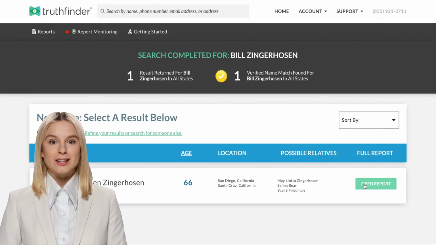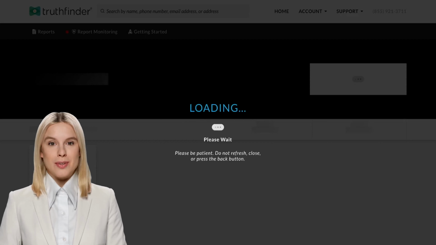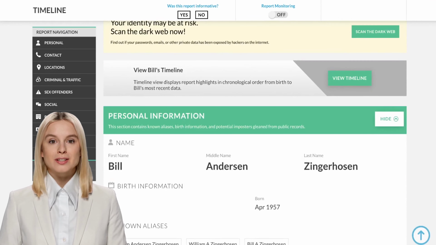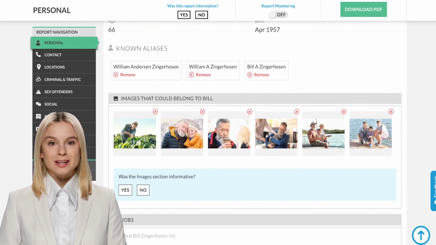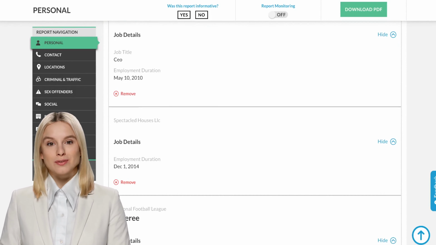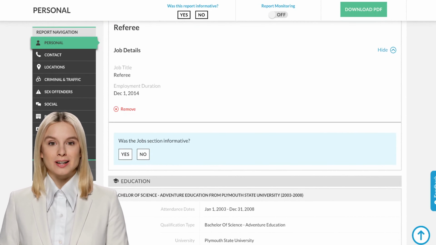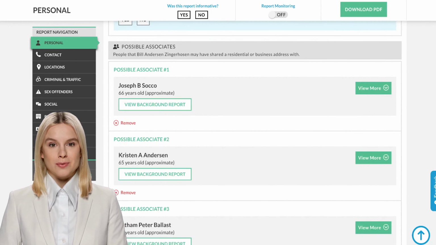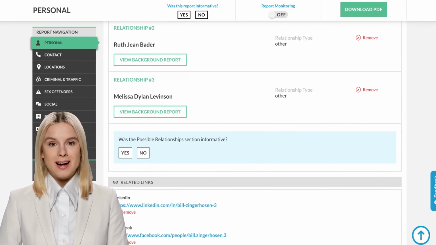TruthFinder will utilize its extensive database to search public records and gather detailed information on your family member. Once the search is complete, you may be presented with a comprehensive report on your family member. If you're not an existing subscriber, you'll need to purchase a membership plan to access the complete report. I hope this guide has been helpful to you.